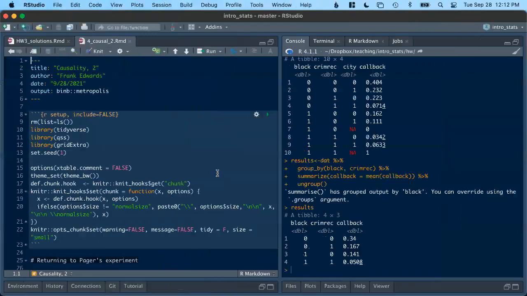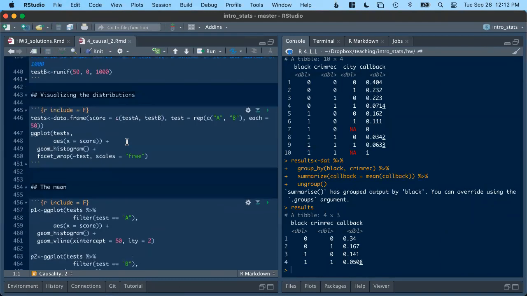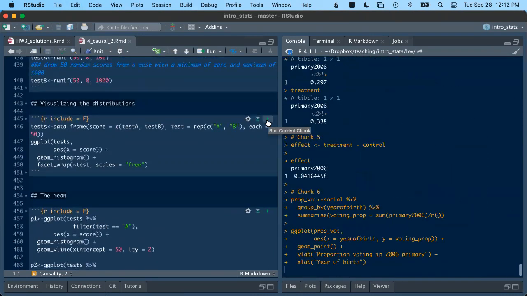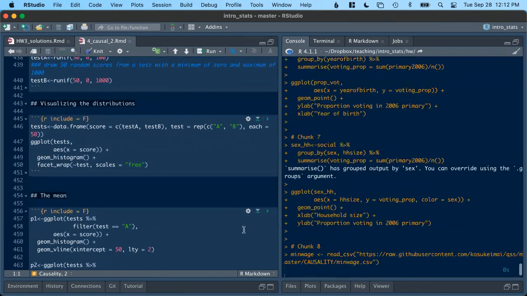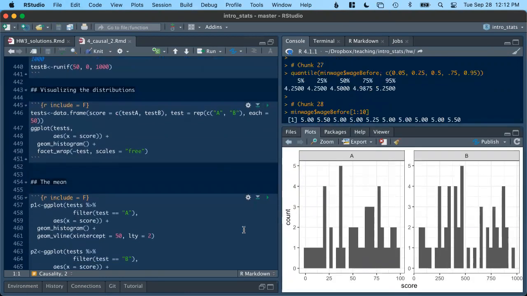Okay. Oh, my plots didn't render. Sorry. I had some nice plots. I'll show you the plots.